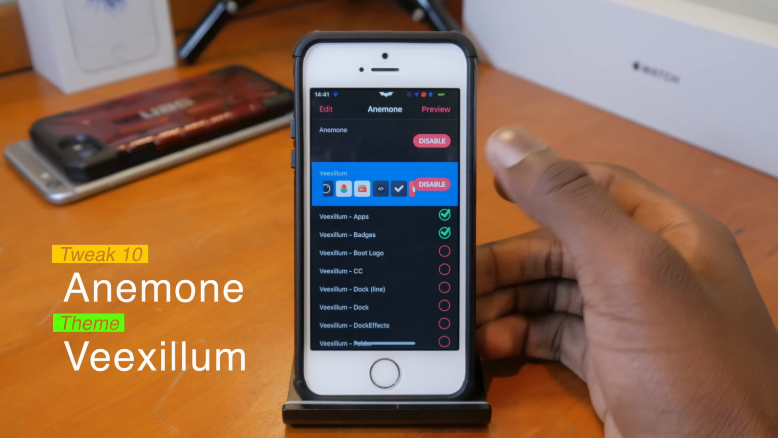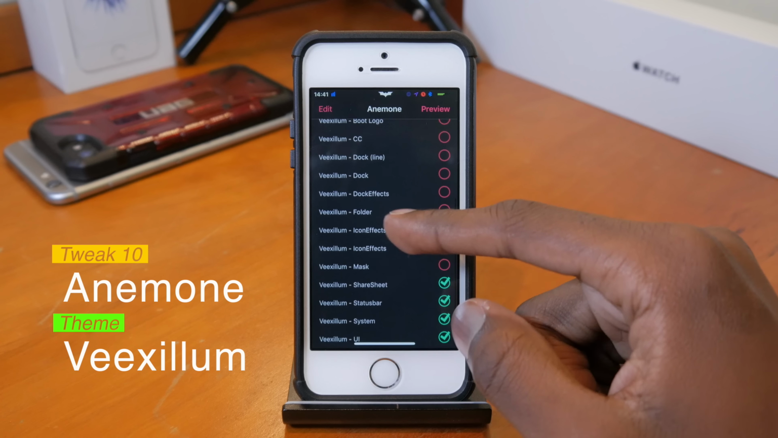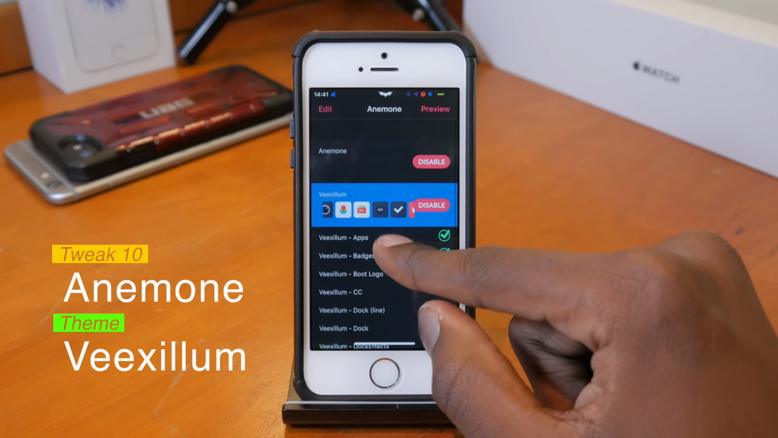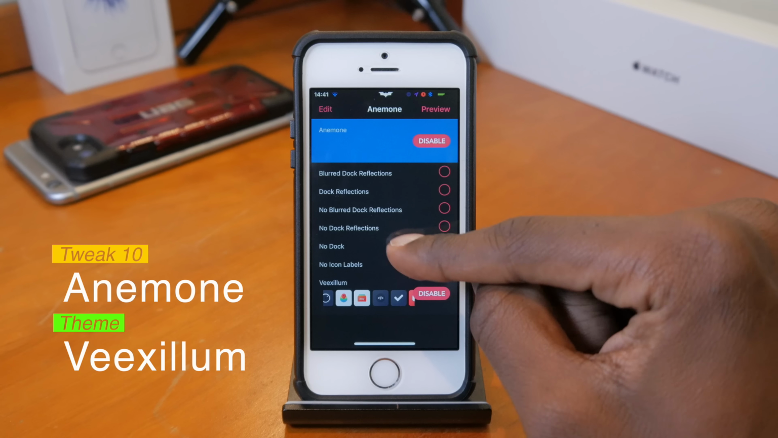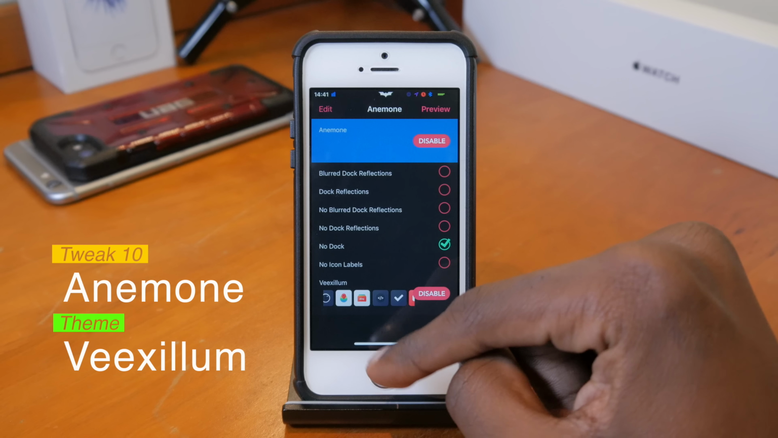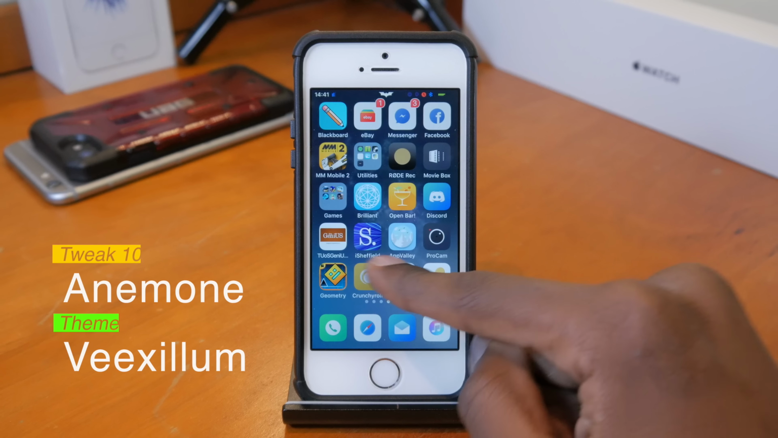So in the Anemone tweak, you can disable certain aspects of the tweak. I did find this to crash a bit on me sometimes, but you should be able to get it to work after a bit. And disable no dock, which is for the dock right there.